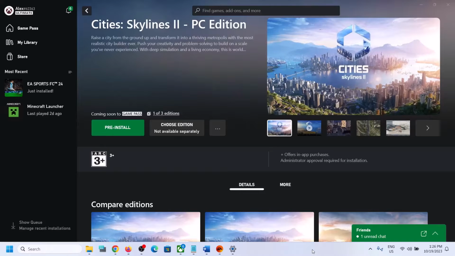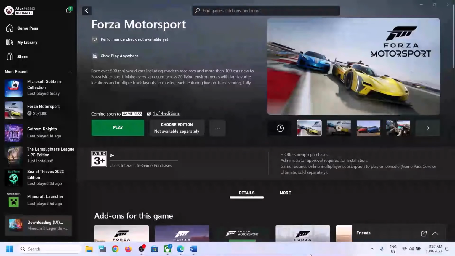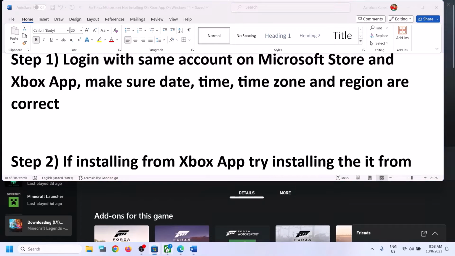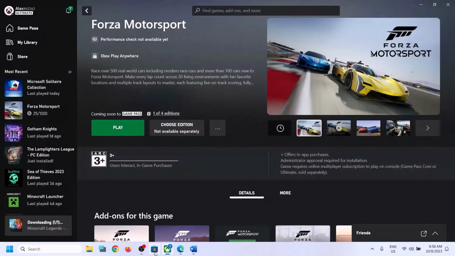Today in this video I'm going to show you how to fix when you're unable to install Cities Skylines 2 game from Xbox app or Microsoft Store on your Windows computer. Now the first step is to log in with the same account on Microsoft Store and with the same account on Xbox app. So open Microsoft Store and then open Xbox app.